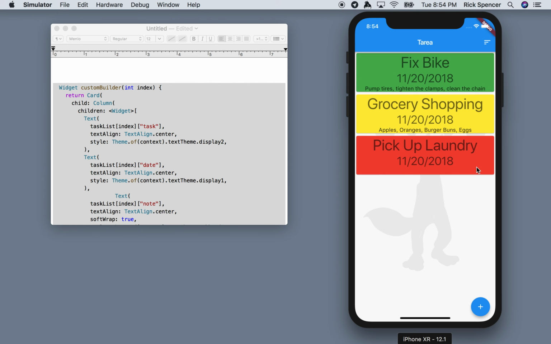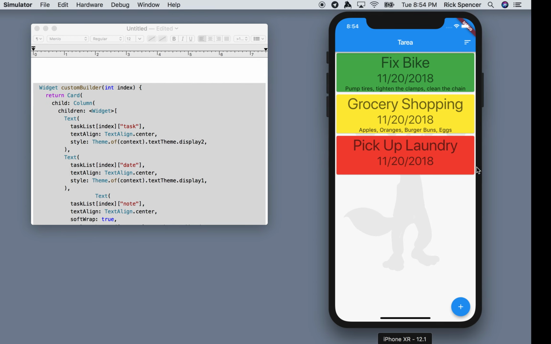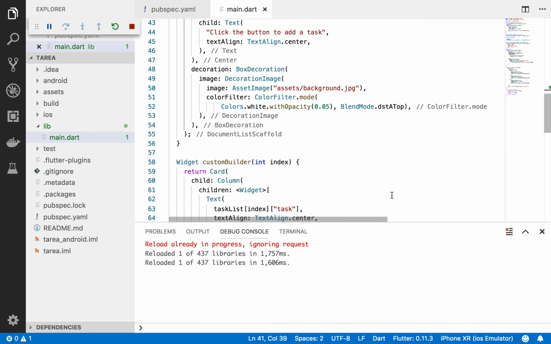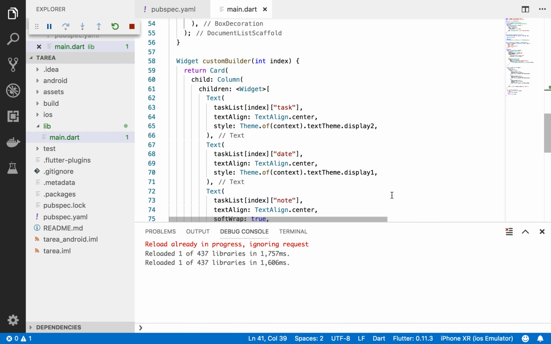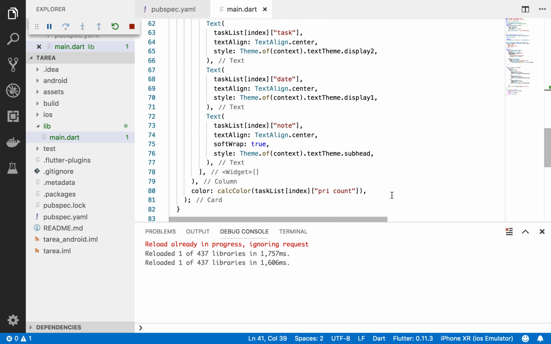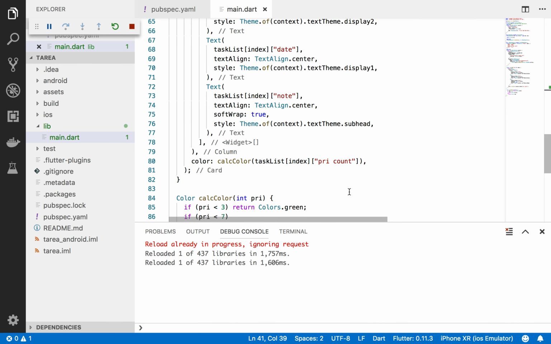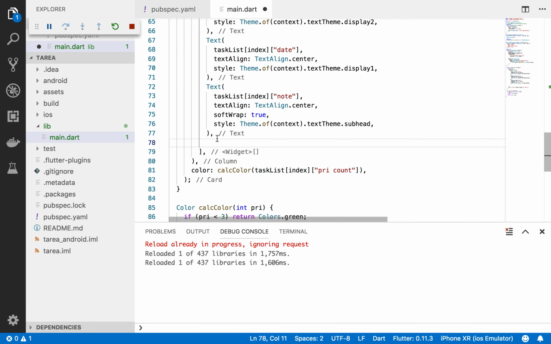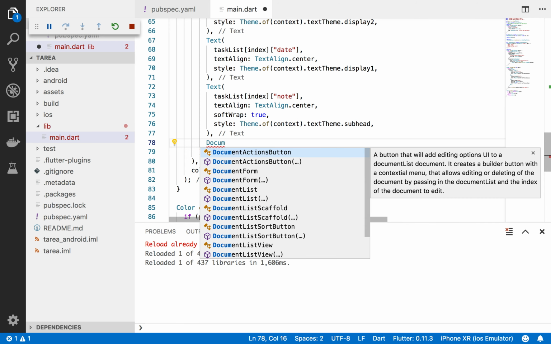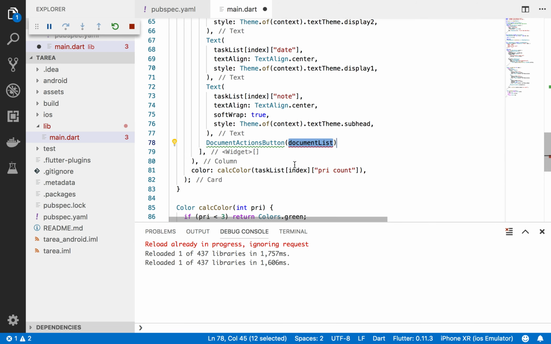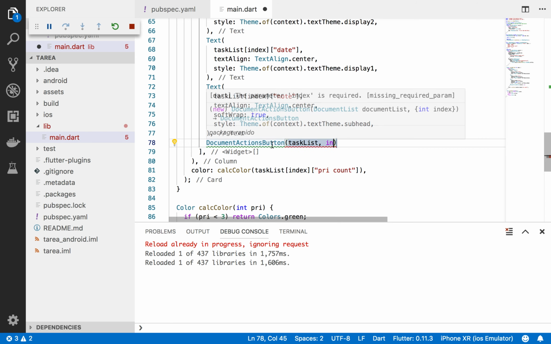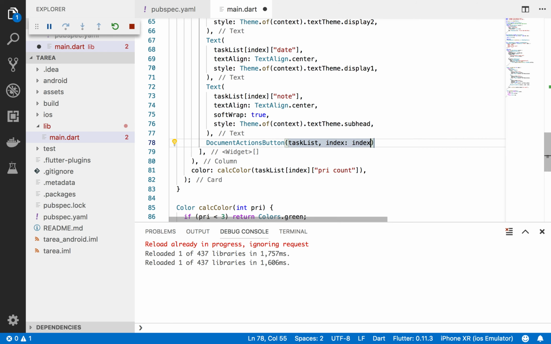And then you can call the form. But what I'm going to do is I'm just going to add a little teeny bit of code here. So this is the custom builder. This is the one that creates the cards. Then at the bottom, I'm going to add another widget, which is going to be a document list action buttons. And then I need to tell it what the task list is. And then the index is the index.